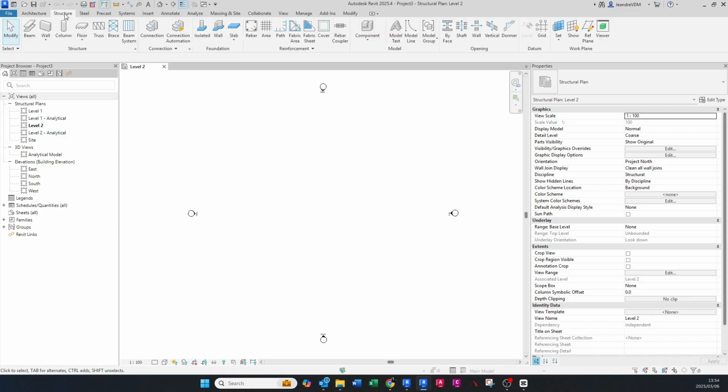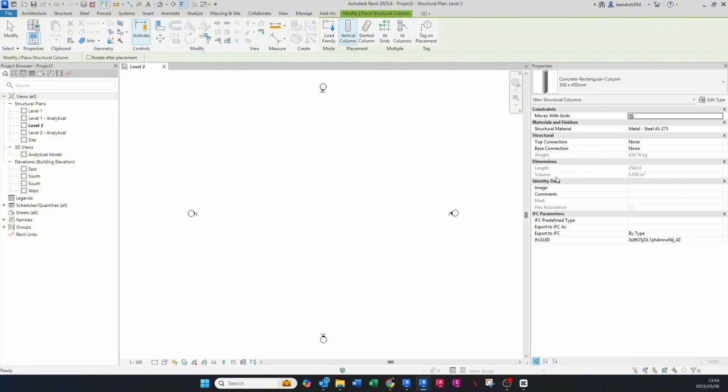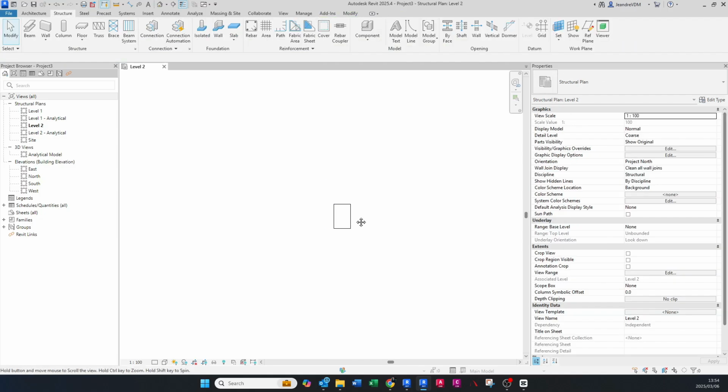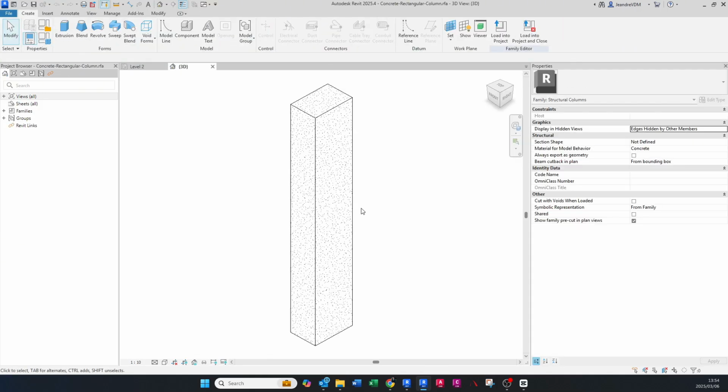So we go to Structure, choose your Structural Column. Just make sure you're on your properties, you choose a concrete column. You just place it anywhere. Now we're going to edit this family. So let's go and edit the family. And then you can see it's currently a rectangular column.